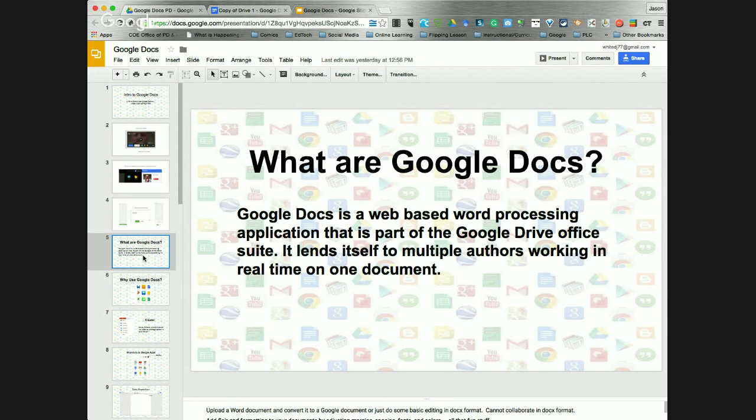So what are Google Docs? Google Docs is a web-based word processing application, part of the Google Drive Office suite. It lends itself to multiple authors working in real time on one document. It's Google's answer to Microsoft Word. I say answer in the way that in some ways it's a lot better than Microsoft Word. The biggest thing is the ability to collaborate, and what Google has done to allow collaboration, since it's all online, has been phenomenal.